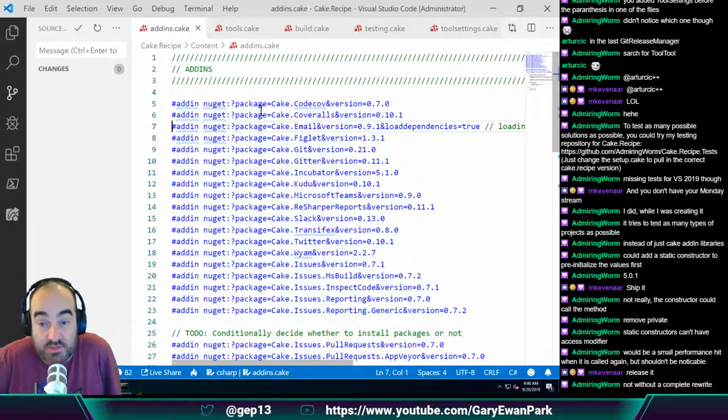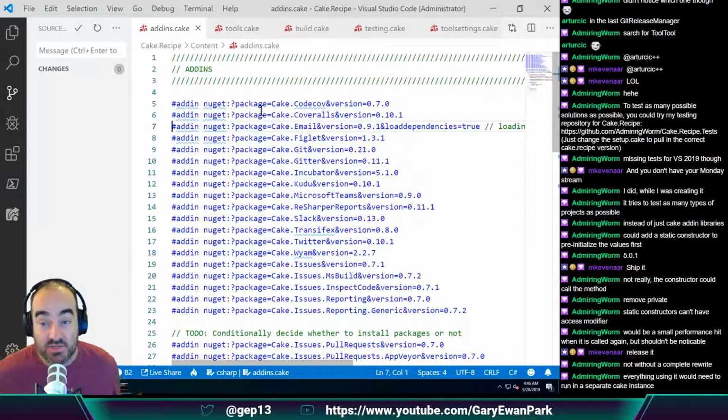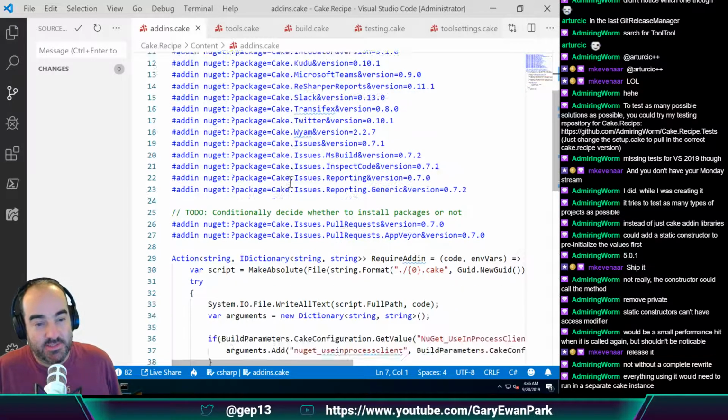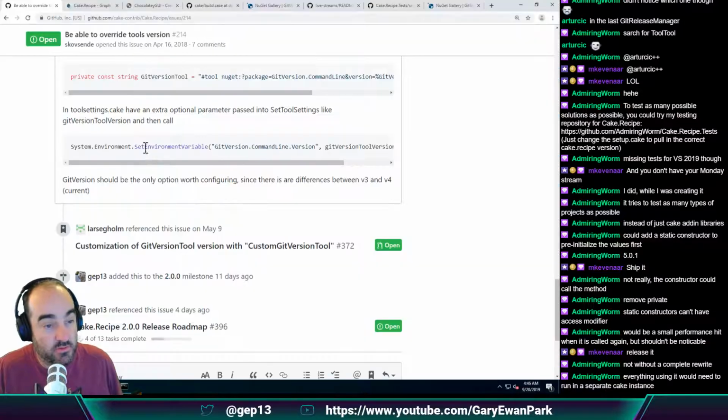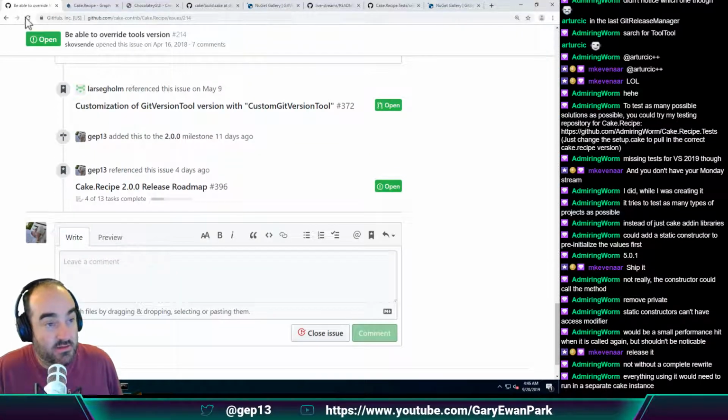Tools is different because those are external. You're really just calling them, whereas add-ins you're building into the Cake execution. So everything using it would need to run as such, which would have an overhead, lots more overhead than we currently have just now. So, no, let's not do that. Not just now.